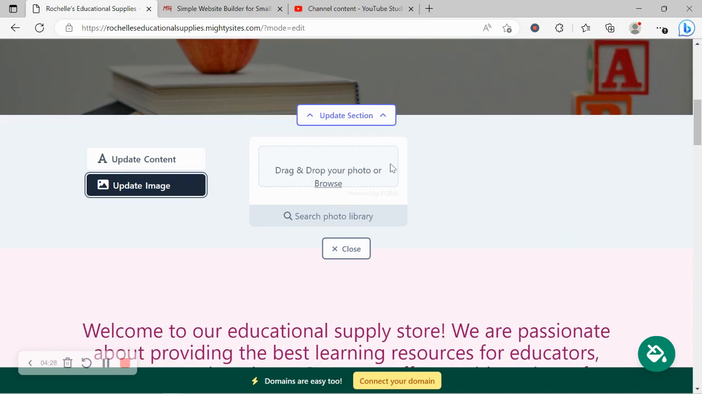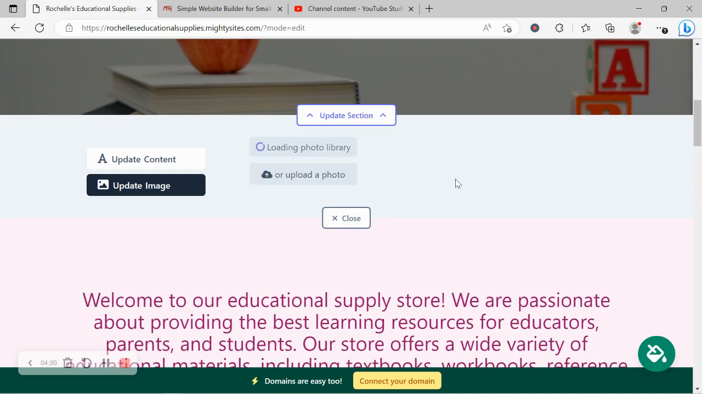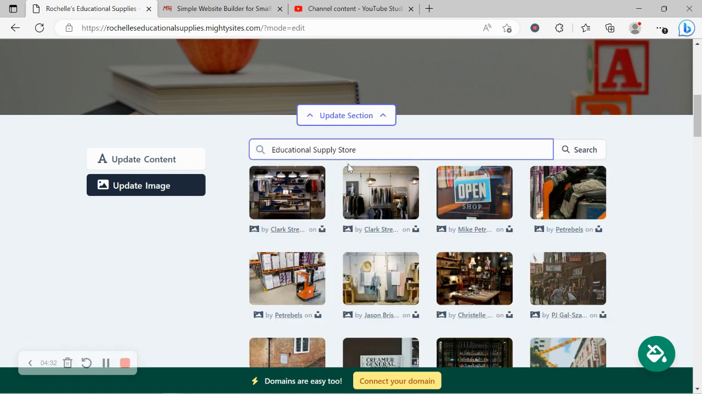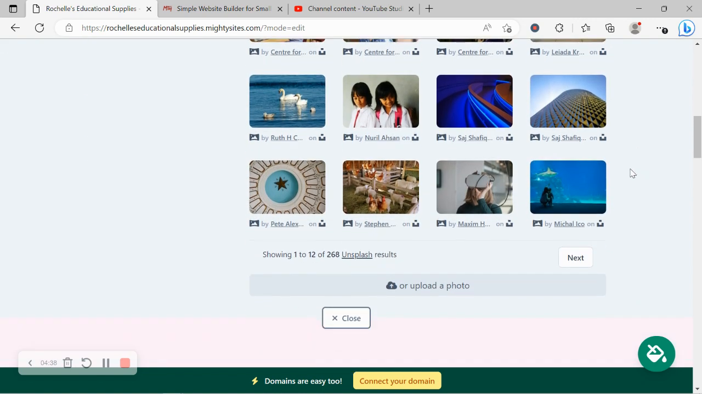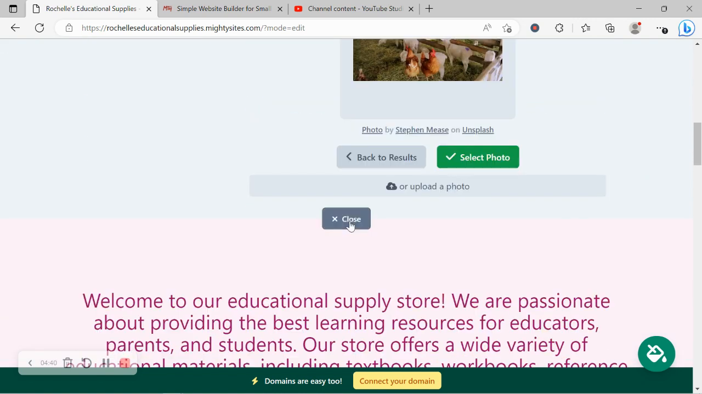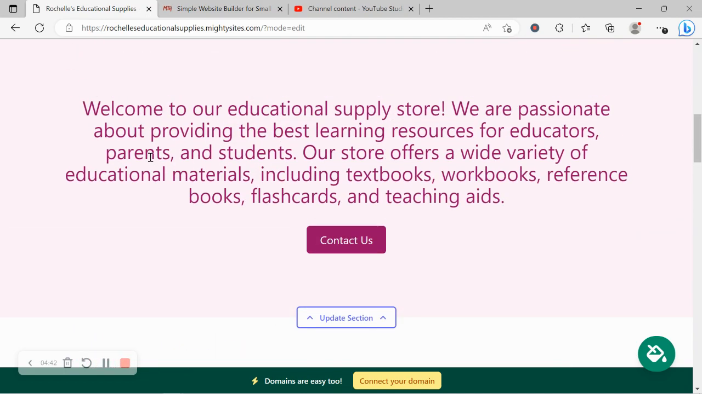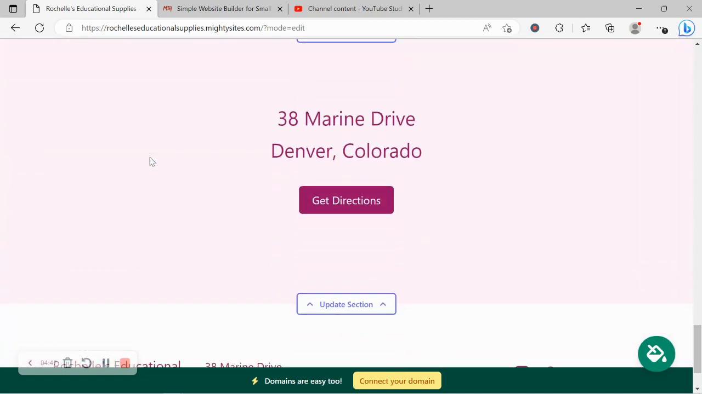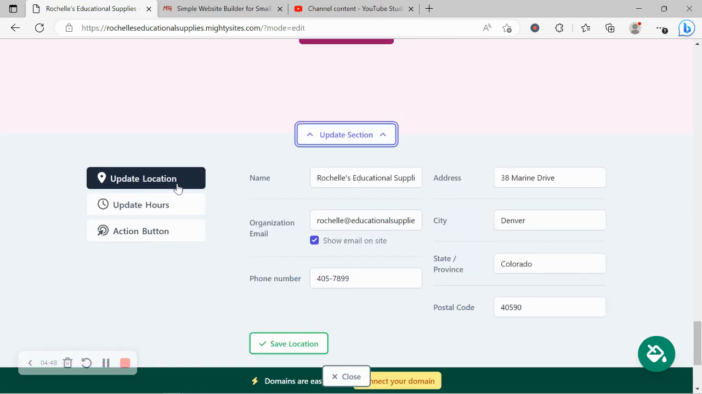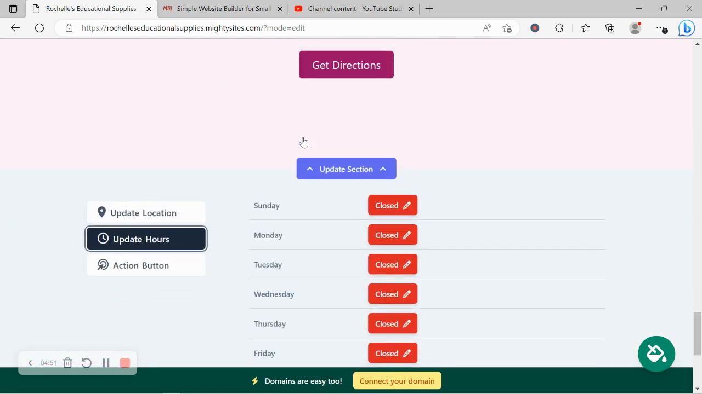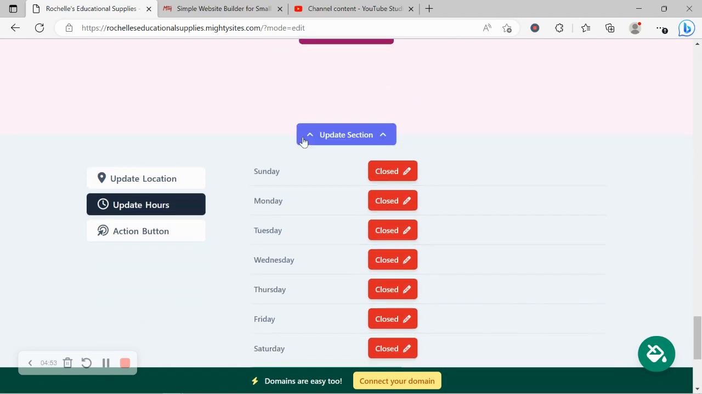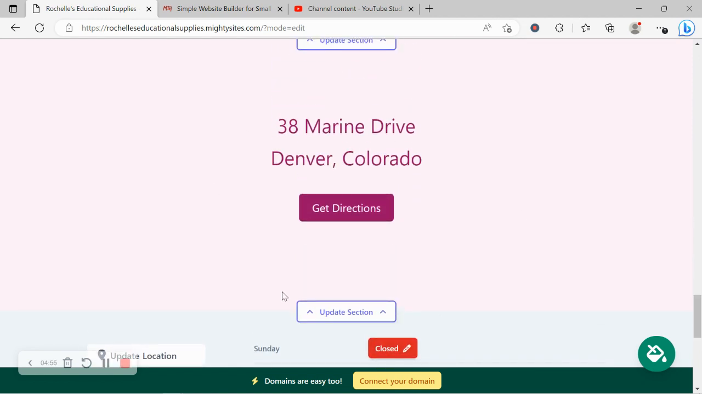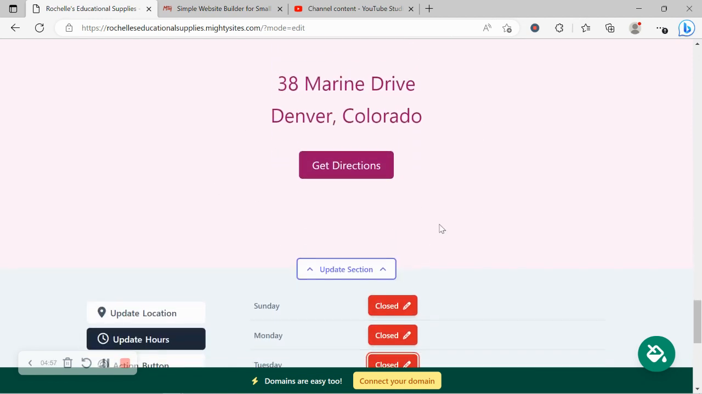Under Update Image, you can browse your device and upload your own images. Otherwise, search through the photo library, hundreds of images to choose from. Play around with the keywords a little bit and just see what images pop up that are suitable for your business. Over here in the last section, you can put your trading hours for your business. Go ahead and click on Update Hours, put in your various trading hours over here, and they will be displayed in the last section on your website.